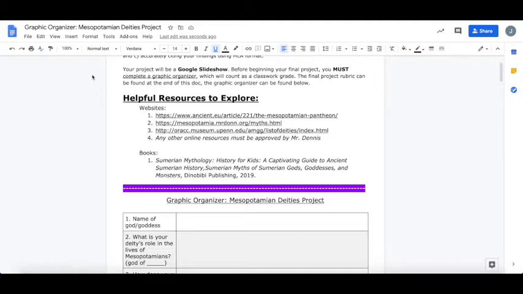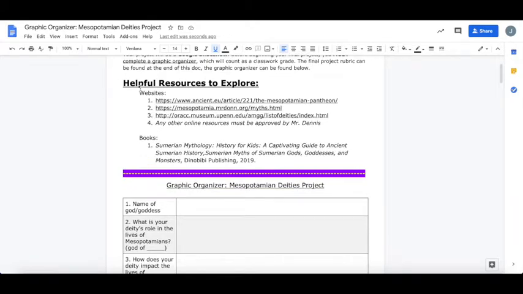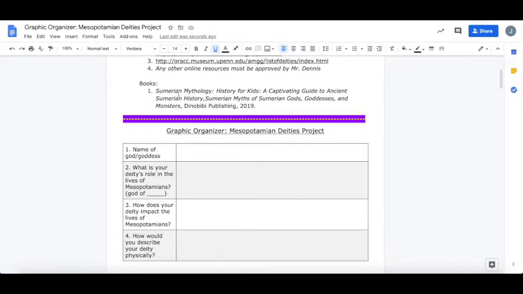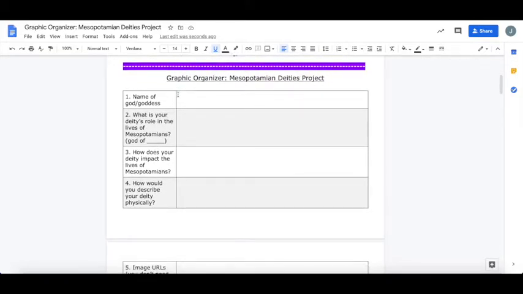Your project will be a Google slideshow. Before you begin your final project, you must complete a graphic organizer, which will count as a classwork grade. The final project rubric can be found at the very bottom of this Google Doc. Alright, so these are some websites you can use, you don't have to use. And the book source is on Google Classroom. You don't need to find another book, but it's okay if you do.